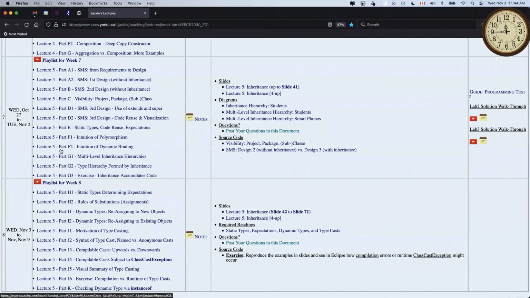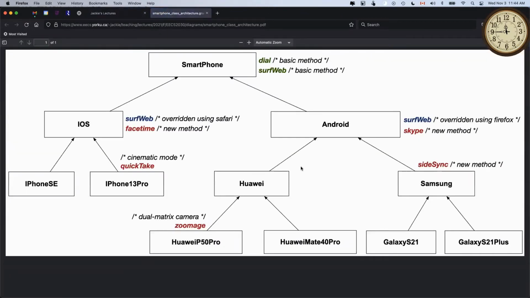So you can see under week number 7 over here, on the diagrams, we got the multi-level inheritance hierarchy for smartphones. And I intentionally didn't give you any source code for week number 7 and 8 because I think you really want to reproduce the hierarchy yourself in Java. And there will be questions related to how things will work, either at compilation time or at runtime. So you really want to reproduce the examples. But I can give you a little bit of help to get started, okay?